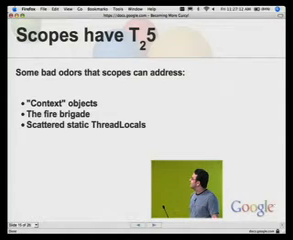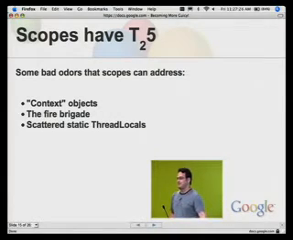There are some bad odors that they can address. So one bad odor is the context object. You ever seen this thing that you call like, this is my email context, or my XML context, or who knows what? And it's full of all these setters and getters for things that are seemingly unrelated, but you just need this catch-all place to put them all and get them later. This is a kind of a smell.